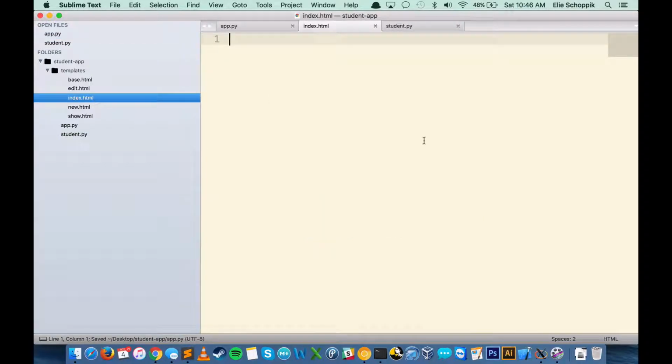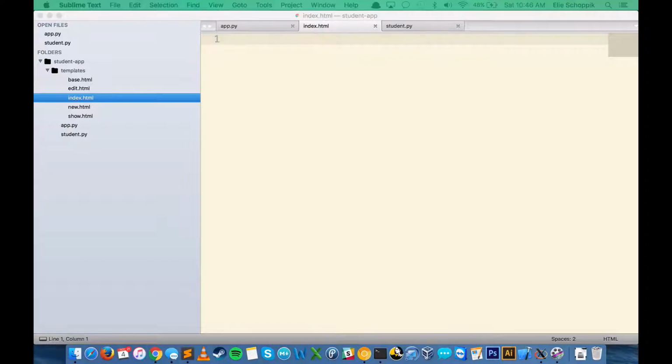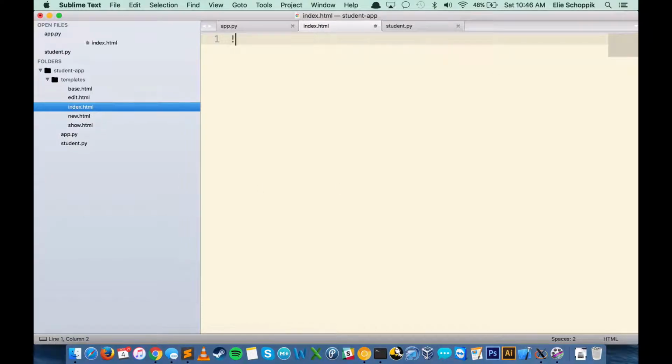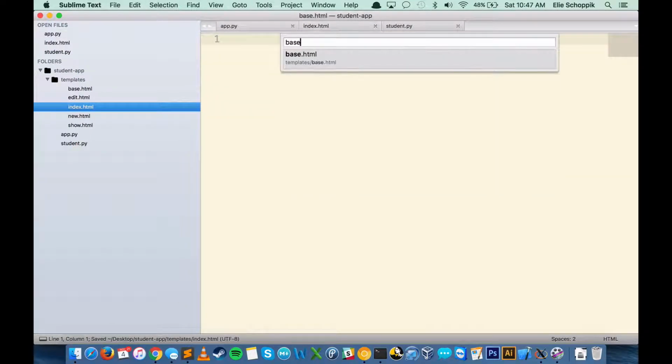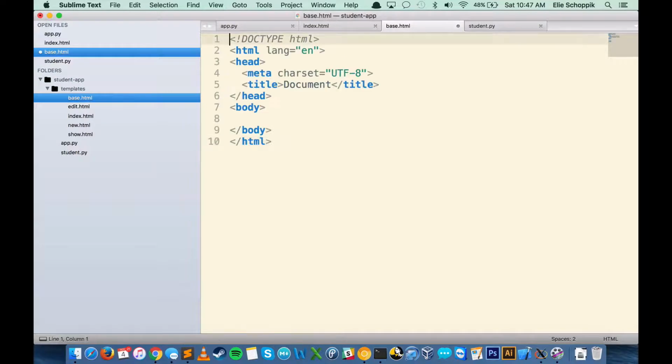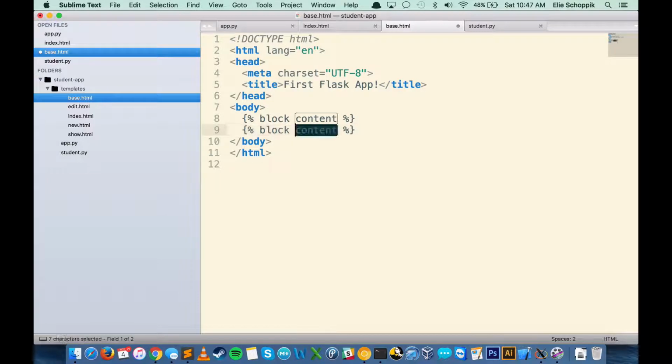Now, before I jump and fill out my index.html, we want to make sure that we fill out our base.html. That way I don't have to copy this boilerplate into all of my documents. So I'm going to hop over to my base.html. If you're on a Mac, that's Command P to jump to files. And inside of my base.html, we'll keep it simple. Let's just make a title of first Flask app. And inside of the body, we're going to make a little bit of Jinja. We're going to add a block of content. And we're going to make sure that we end that block.